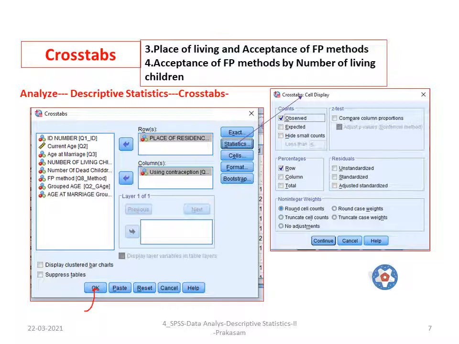When the variables are pre-coded, then we can use the analyze option, and cross tabulation can be done, and we can find only the percentage values for that, not the mean and standard deviation. I will discuss that when the variables are not categorical, if they are continuous variables, and how to do the cross tabulation, in the next video. But here the place of living is already a categorical variable. Acceptance of family planning method is also a categorical variable.